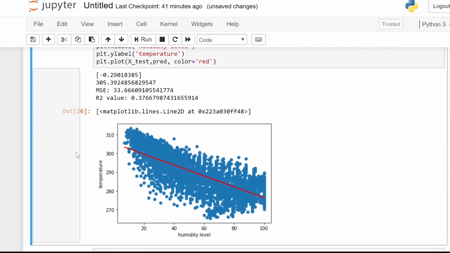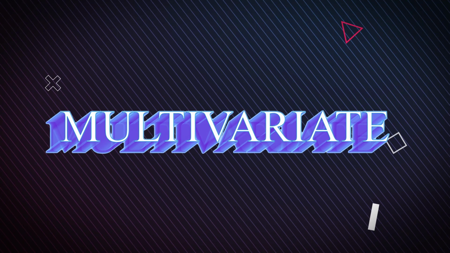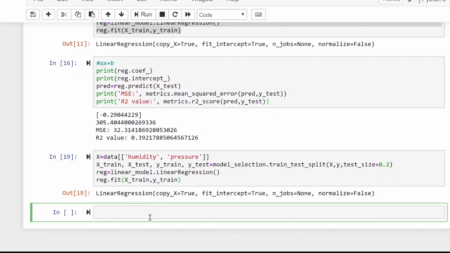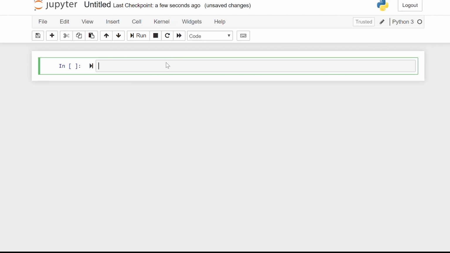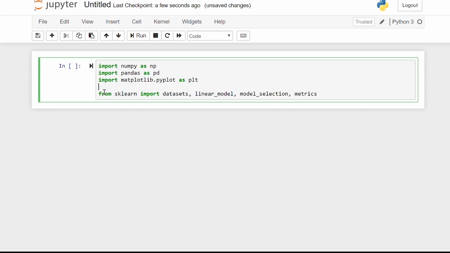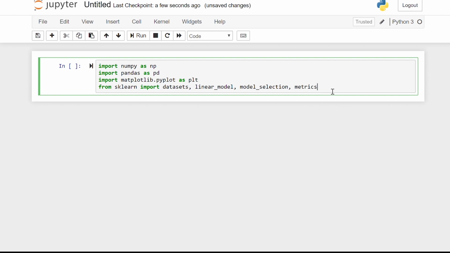Minimum square error, as you can see, that's our line. Multivariate linear regression. In this lecture, we will learn how to fit data sets to a linear function. This concept is called linear regression. First of all, we have some modules to import, such as NumPy, Pandas, and the Matplotlib library, and we will use sklearn. From sklearn, we are using these classes: datasets, linear model, model selection, and metrics.